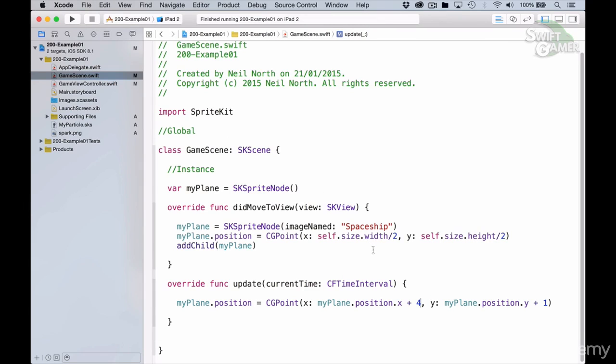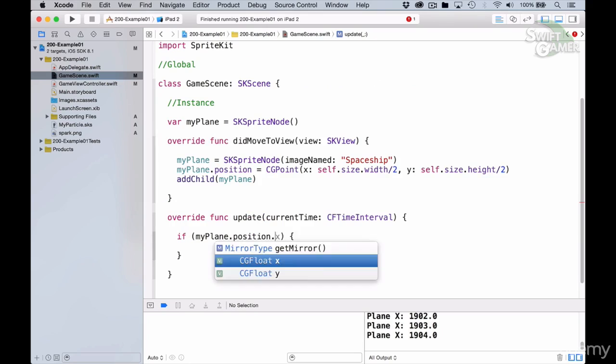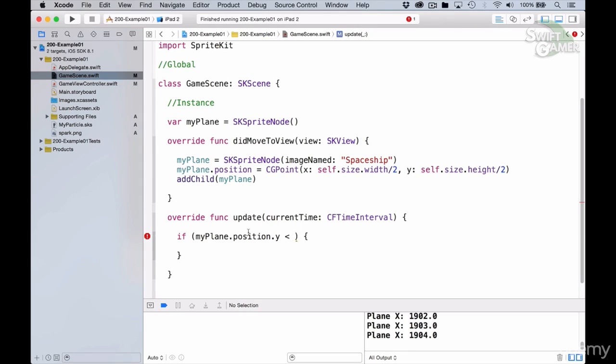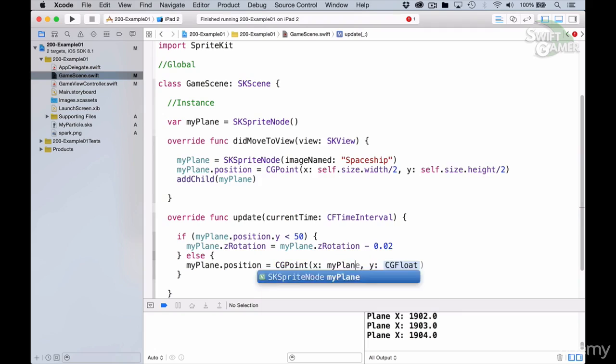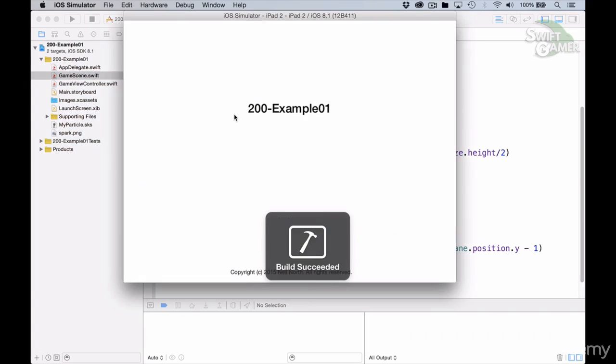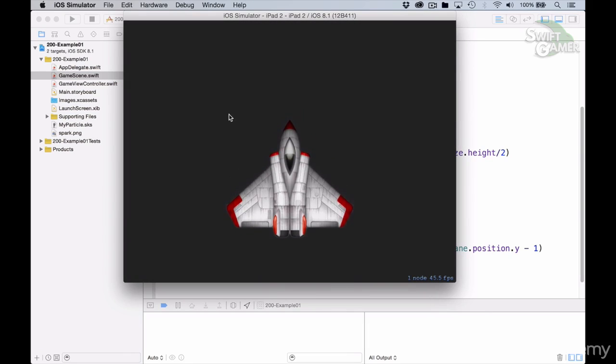So in this case here, let's say if the current Y position is less than 50, make the plane rotate. Otherwise, reduce its Y position. And there you go, that's a basic introduction to the game loop.